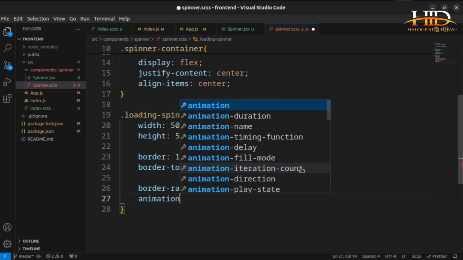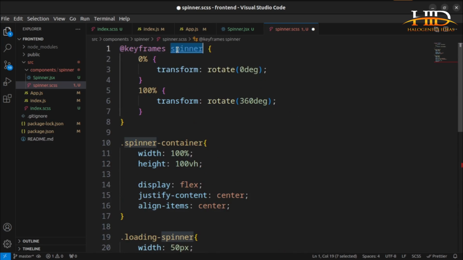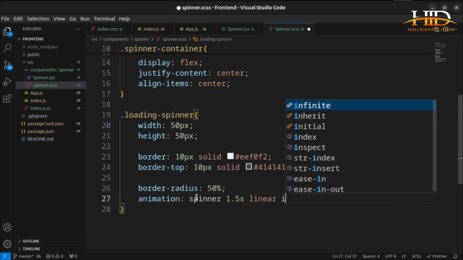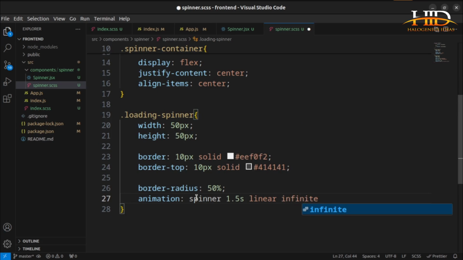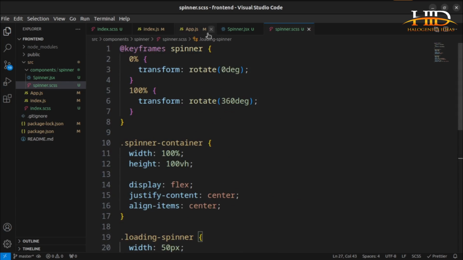Then now the animation, I'll give it an animation. I'll call my keyframe. Don't forget my keyframe. The identifier is spinner. So I'll say spinner 1.5 seconds. I want it to be linear, then it will be infinite. So it is continuous. And if I save this, my spinner is good to go.